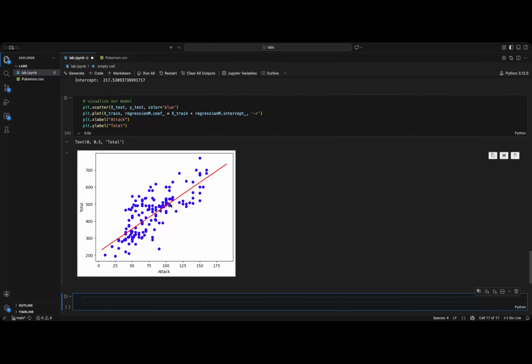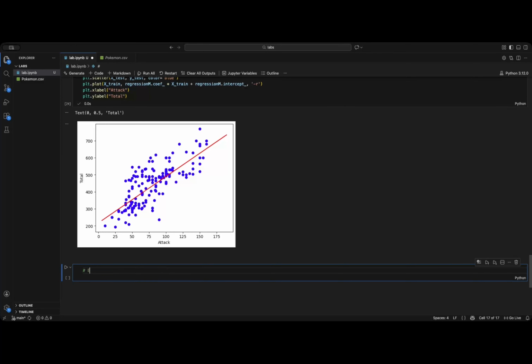This red line here is our model. We have some far data points here and there. Again, probably these are the legendary ones, so they're really out of range. They can be considered outliers, but we know they're not. But for our model, they're bad. Now let's evaluate our model.